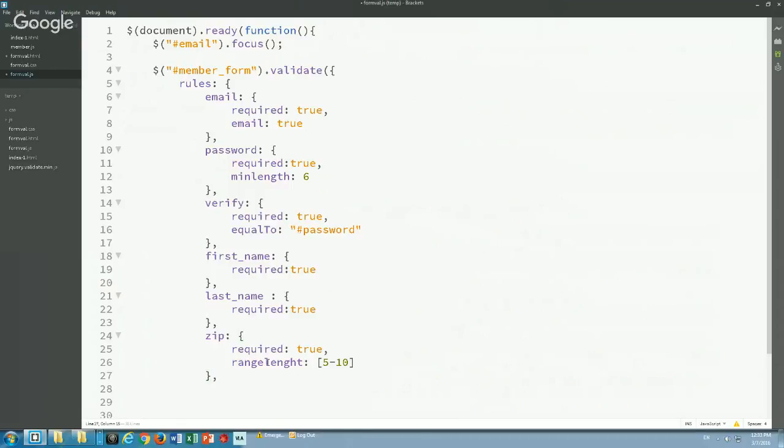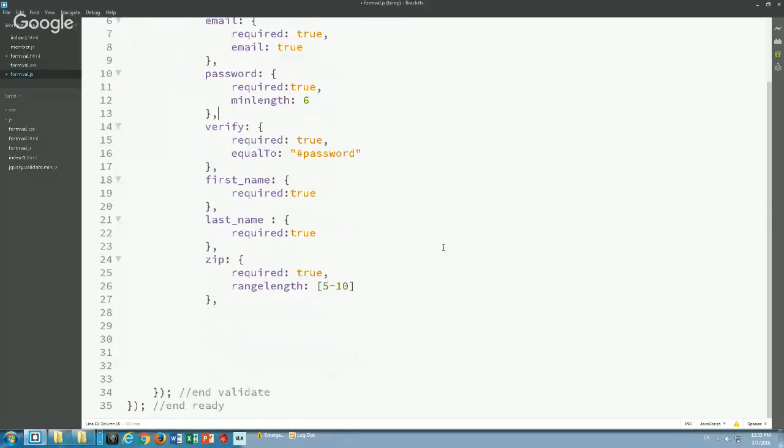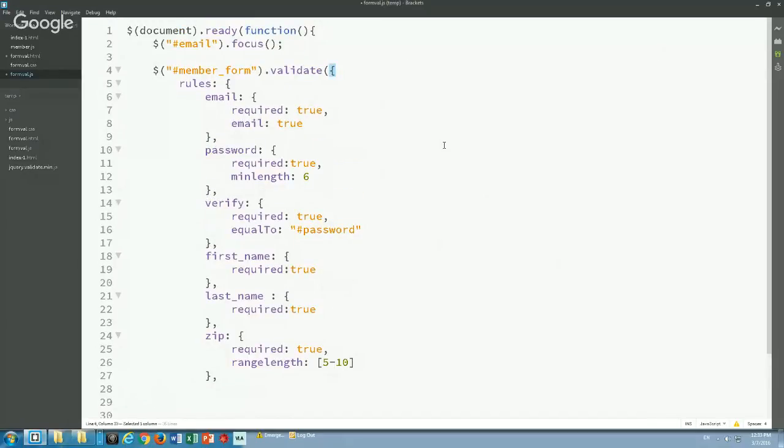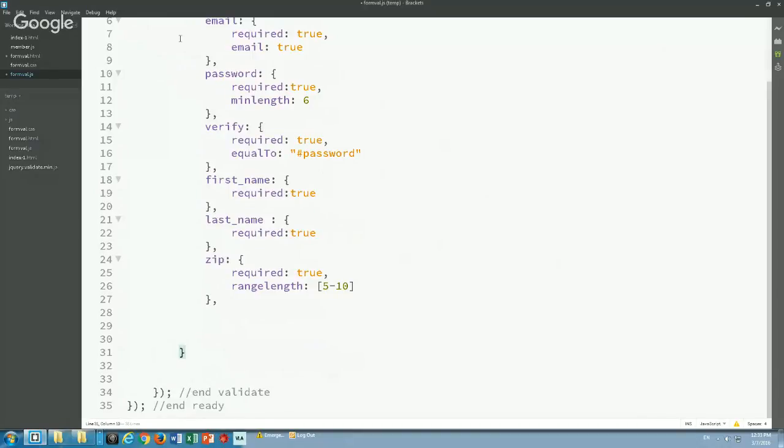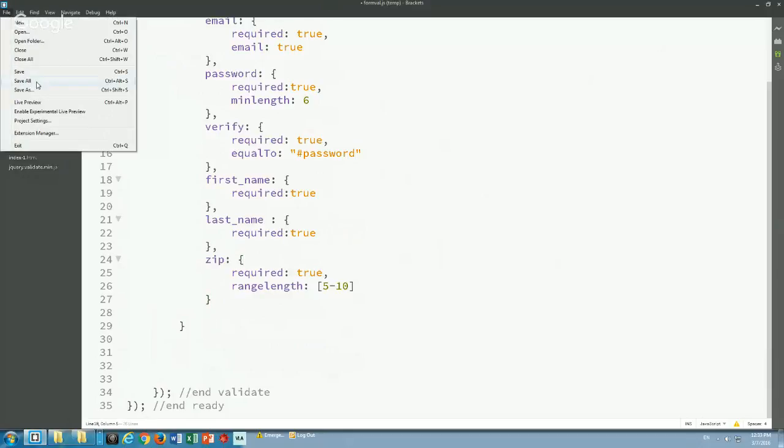Did I misspell it? Range. Thank you. Just a second. How's that? Thank you, Paul. Okay, and actually, we have to close this curly brace. Supposed to be a comma after the last bracket. Yes. Oh, really? Oh, after the last bracket, because it doesn't below it. That's probably a typo. So let's take it out and save all.